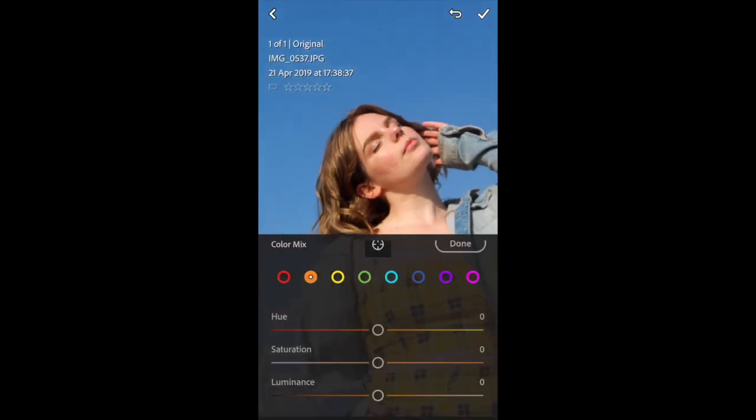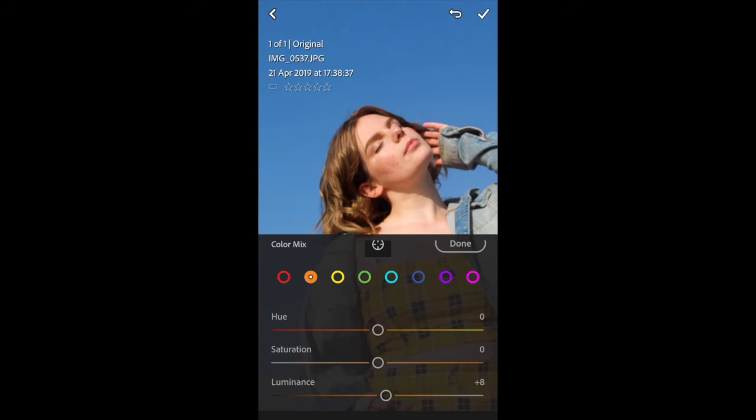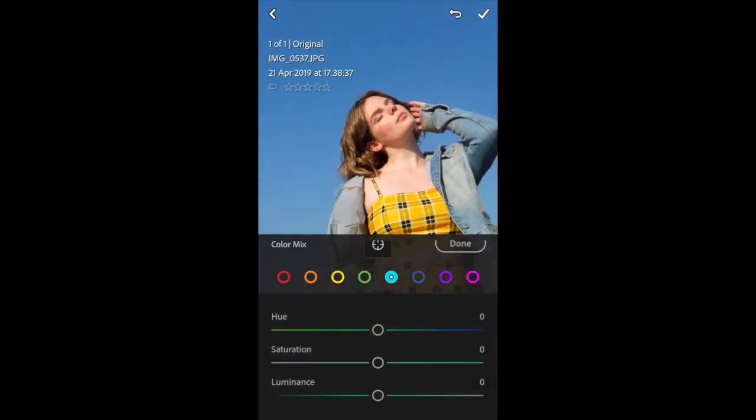And then when it comes to skin tone, what you don't want to do is edit the saturation, and instead just play about with the luminance a little bit and just bring it up and down and see what you like. Personally, I like the luminance up quite a lot, as I like a bit of glow to the skin on my subjects.